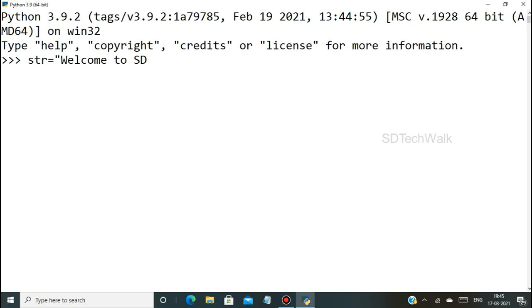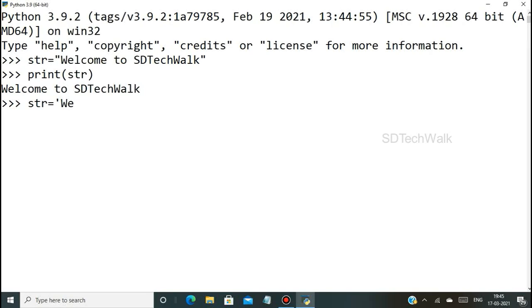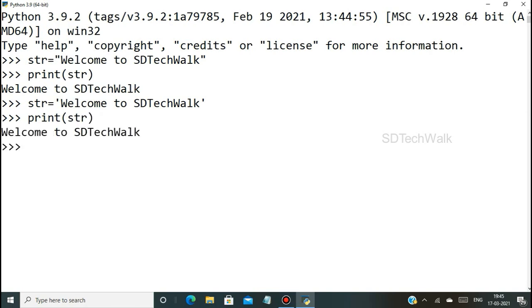Welcome to SD Tech Walk. And now I want to print the string. Print str. Yeah, we have got Welcome to SD Tech Walk. And in a similar way we can use a single quote too to declare a string. Welcome to SD Tech Walk, so using a single quote. Now I want to print the string. Print str. Yes, we have got it.